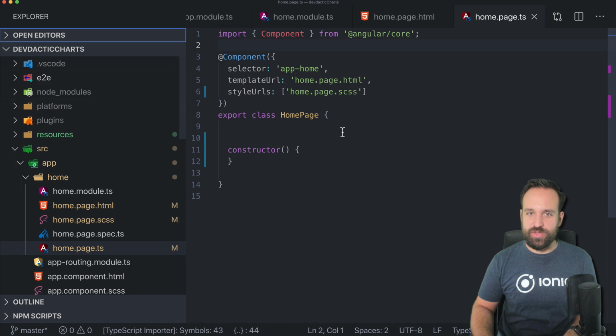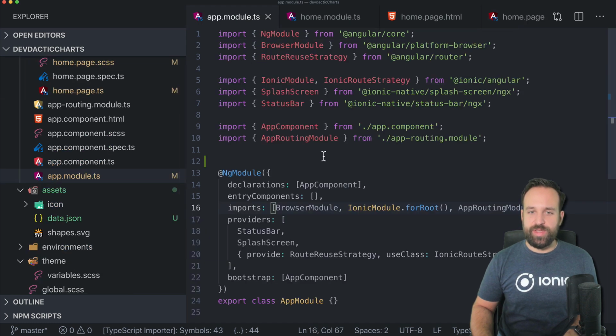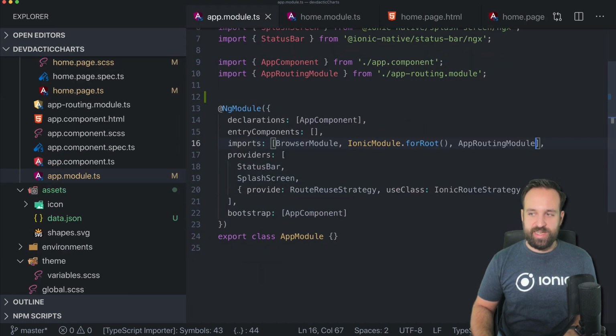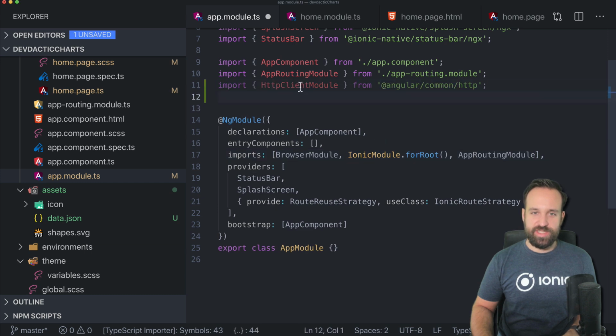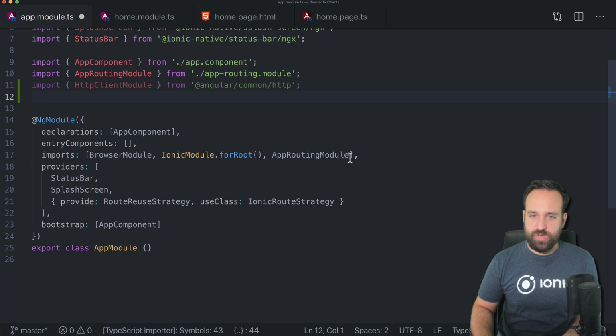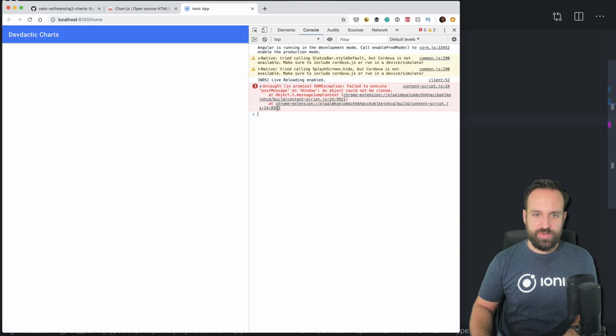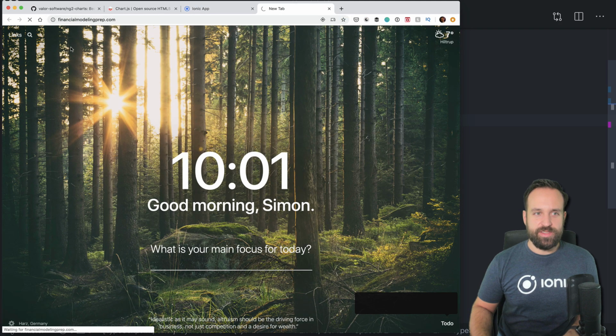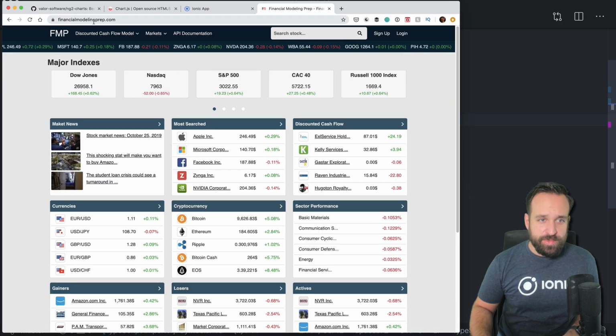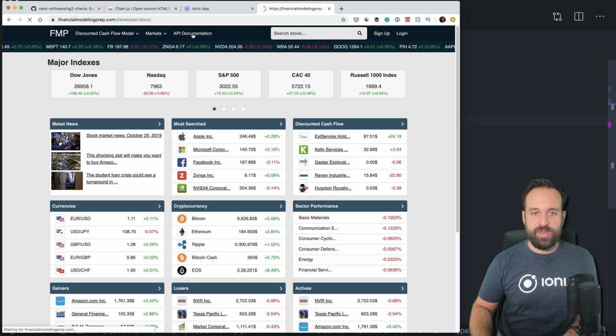All right, enough of the talk. Let's see some code. We can get started with our app module, in which we actually just need the HTTP client. Because we're gonna make a little request to a financials API. I can show you as well right now. So this one's called Financial Modeling Prep. You can go to API documentation.